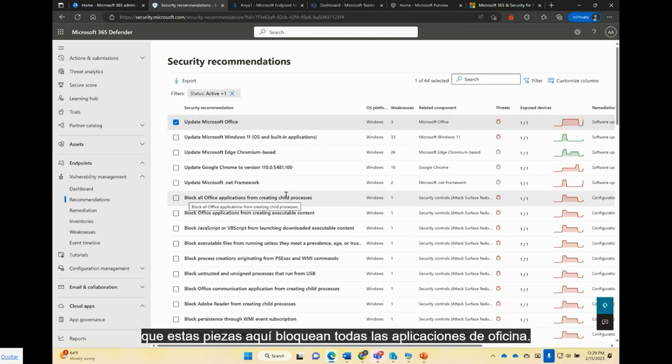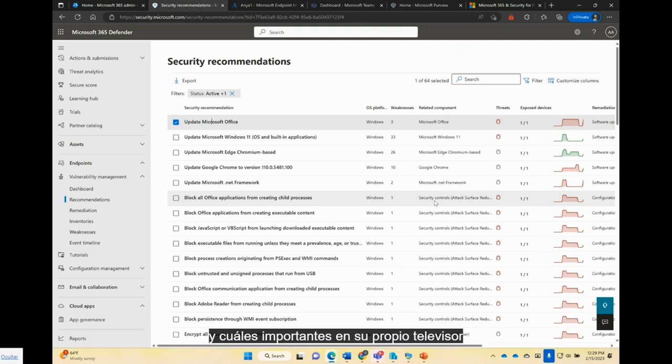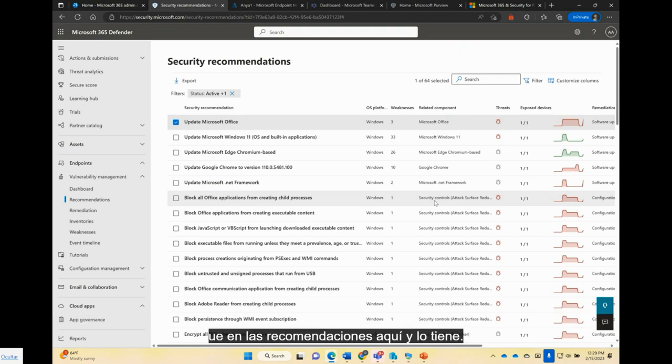block all Office apps. So this is attack surface reduction. One of the really nice things is you don't have to go figure out attack surface reduction rules and which one's important on your own. TVM will show you. So if you're not sure where to start with attack surface reduction, you just look in the recommendations here and you have it.